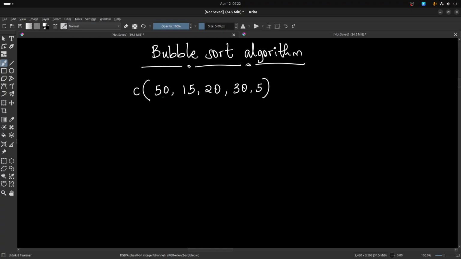Let's say you are given this vector and you're required to sort it in increasing order, right? The vector is a numeric vector, of course, and it has the elements 50, 15, 20, 30, and 5. So what bubble sort does is it says I am going to go through the values in this vector and I'll be comparing two values at a time. Basically the values being compared are the adjacent values.